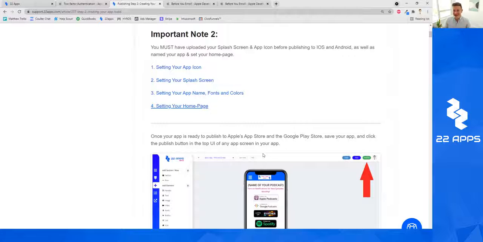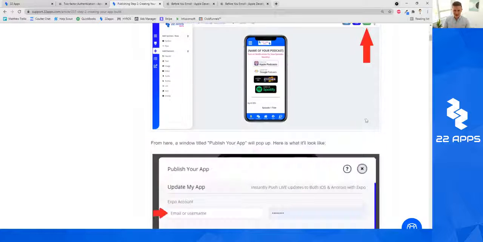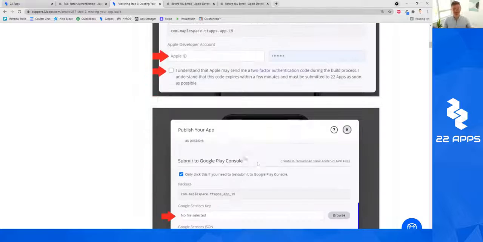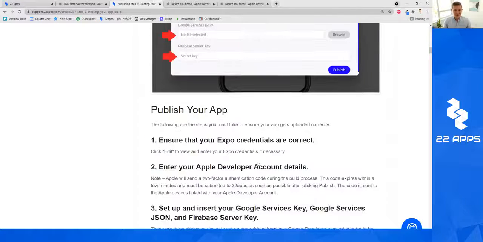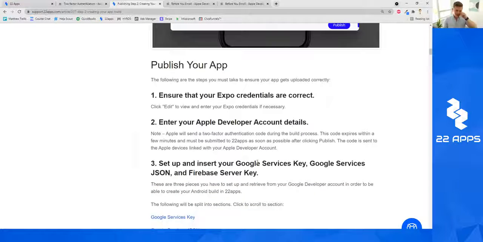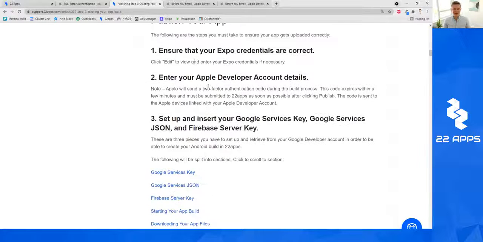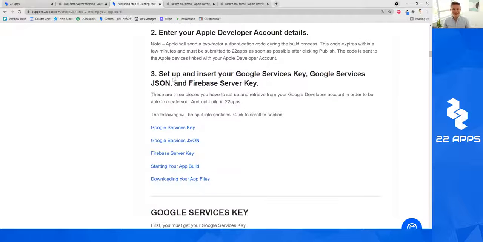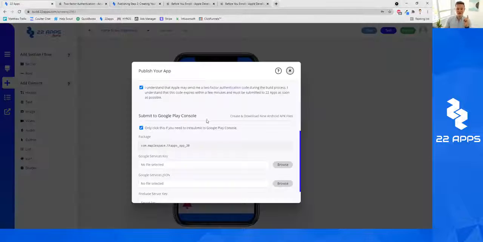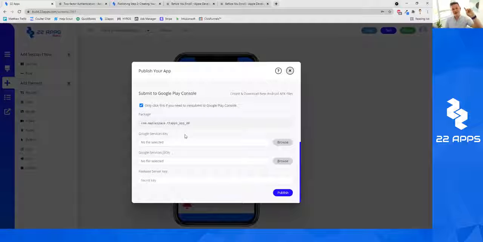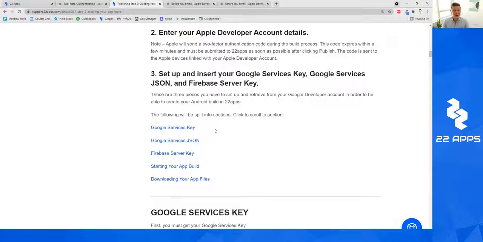Once that's done, we're clicking Publish, and this will all pop up. It'll be like, oh, we need all this info, like I talked about. And this is where we're going to get three key things. I mentioned already, make sure you enter Expo, and make sure you enter your Apple developer details. And then the third thing is we're going to get the Google Services key, which I'll show over here. We need to get our Google Services key, our Google Services JSON file, and our Firebase server key. So let's go ahead and do that.